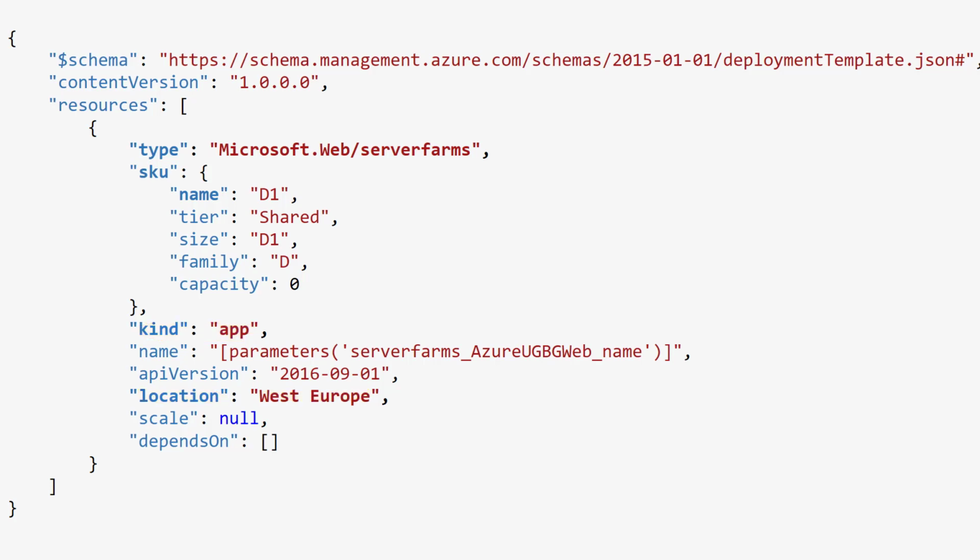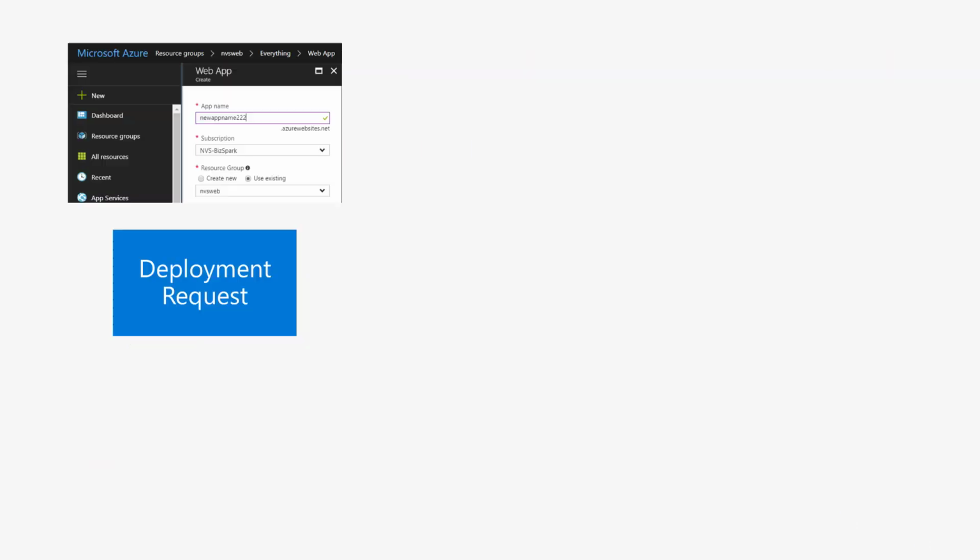We can also see other properties related to the compute that should be used for our app. Of course, in real scenarios, these deployment template files are quite large. This is just a subset of the properties that you usually have, but it illustrates how everything works. So we've clicked create in the portal, and our deployment template describing our resource has been created.